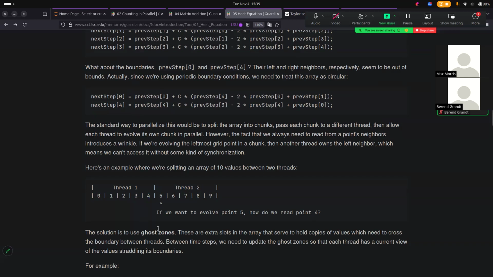So the solution for this is what's called ghost zones. These are extra slots in the array that serve to hold copies of values which need to cross those thread boundaries. And in between time steps, we have to synchronize or update those ghost zones so that each thread has a current view of those values that are at its boundaries.